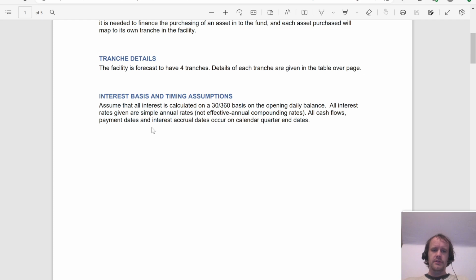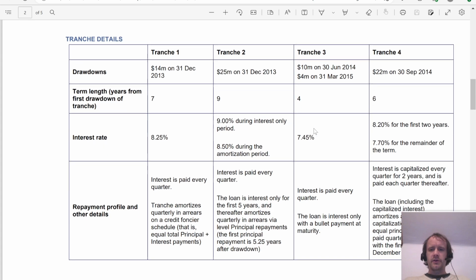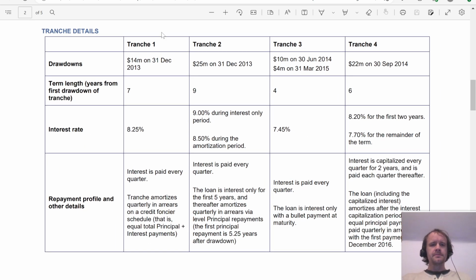All cash flows occur at calendar quarter end dates. In other words, you don't ever have to think about the average balance in figuring out what to apply the interest to. The debt payment doesn't happen until the end of the quarter, so the opening balance is the balance for the entire quarter. So the interest for that quarter is the opening balance times the interest rate divided by 4. Simple as that. Okay, so we've got 4 different tranches with different assumptions.